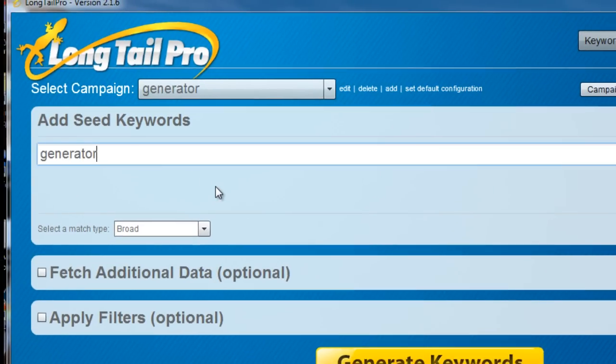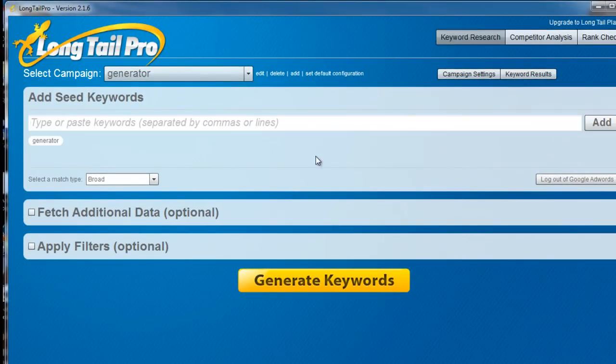The keyword is going to be generator. I'm going to add that. You can add as many keywords as you want, and it will bring back results for lots and lots of different keywords. So I could have generator, generators, backup generator, UPS, as in uninterrupted power supply, all sorts of things which are related to generator I could put in there. I'm just going to use phrase match.